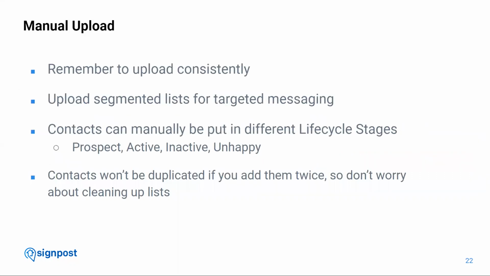If you're uncomfortable with integrations or it's just not an option at this time, we recommend you do regular uploads. For example, I have a few merchants I work with who set themselves a calendar reminder on the first Tuesday of each month, where they'll spend a few minutes exporting the past month's contacts and uploading them right into the Signpost system. It's quick and it keeps their contacts up to date.